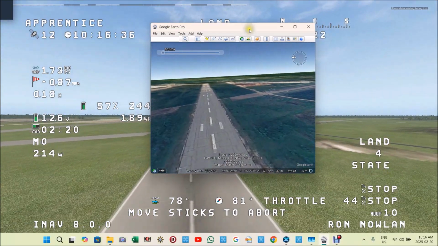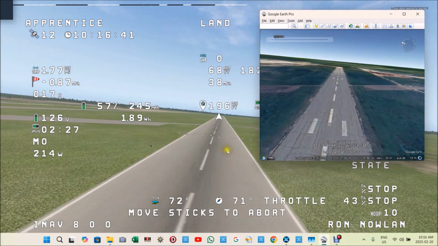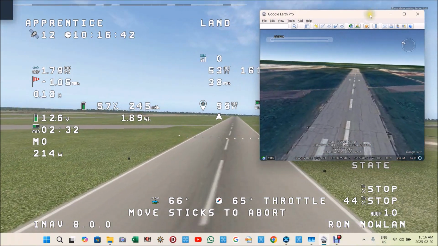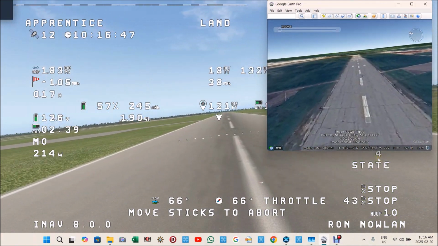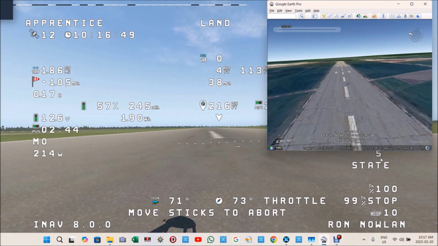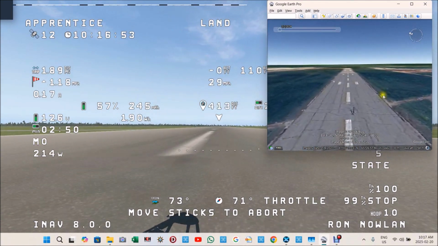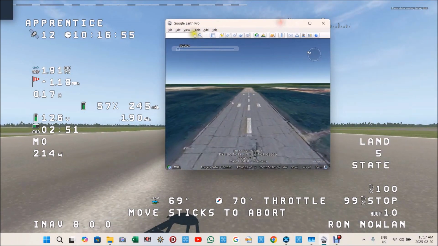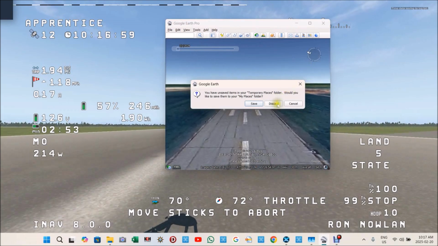We're in landing state 4. We're coming down the runway on the approach. We're in state 4 on the approach. We want state 5 for the glide, and we're down. So that's how you use Google Earth, and you can switch this off at any time just by killing it like that. Okay.